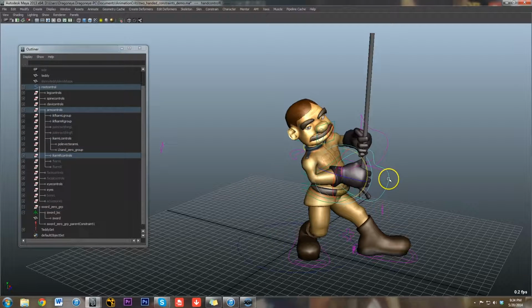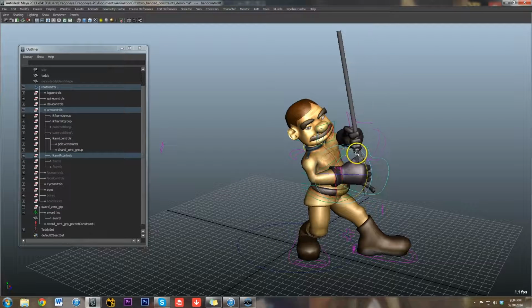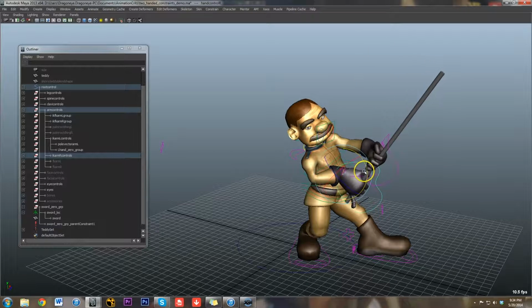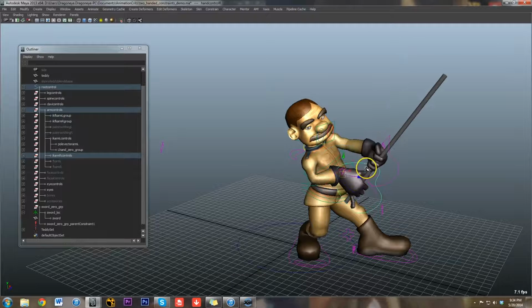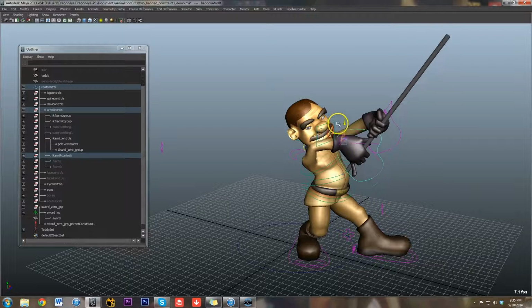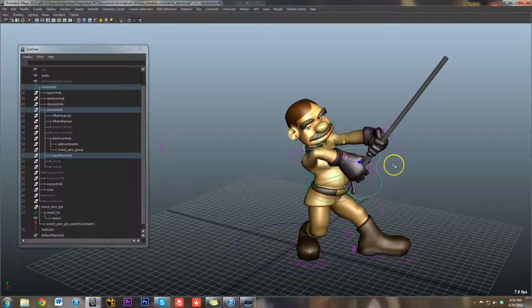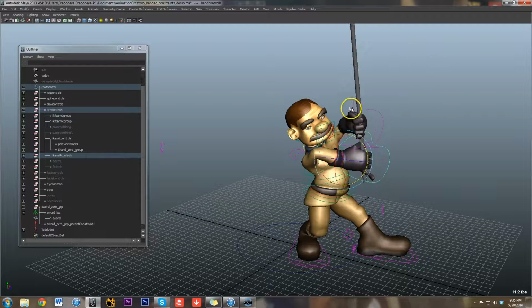And now, if I move this right hand, both the left hand and the sword are now following. So now you can see, this is how I would do the two-handed prop interaction. And you could do stuff like this for weapons.